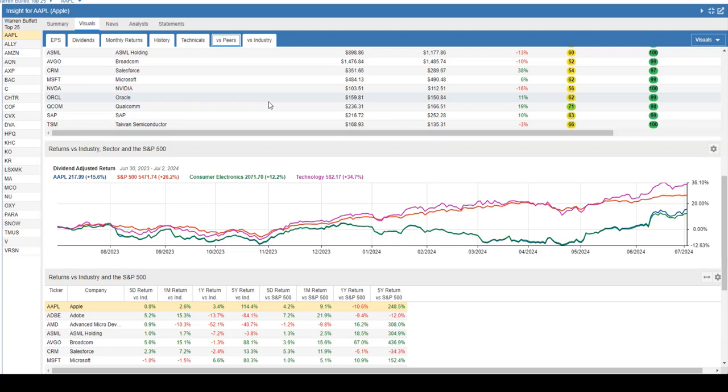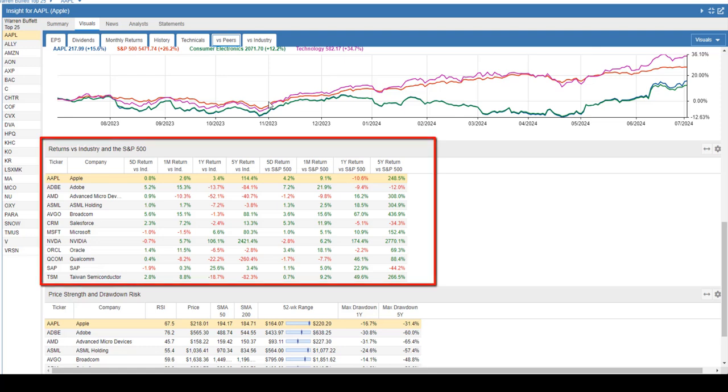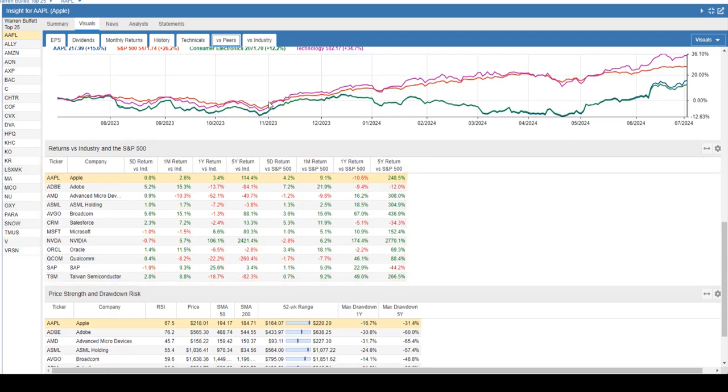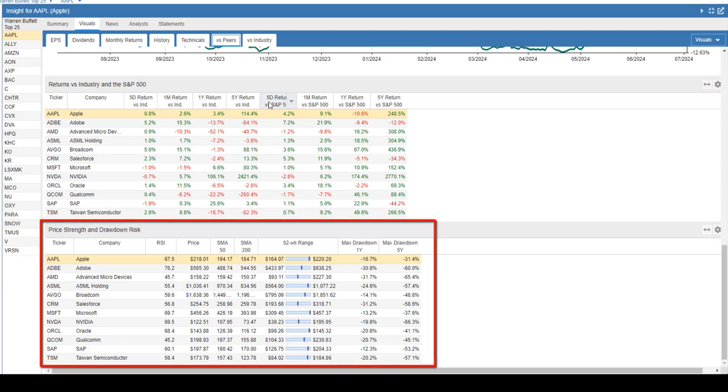The return versus industry and S&P 500 table shows the returns of the stock compared to its industry and the S&P 500 over the last 5 days, 1 month, 1 year, and 5-year periods. The last table shows key metrics for price strength and drawdown risk.